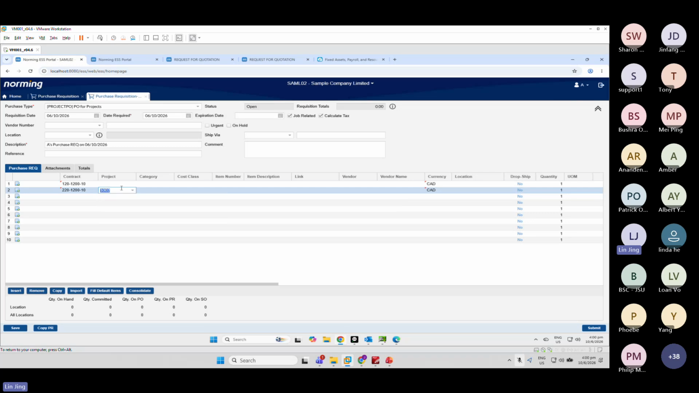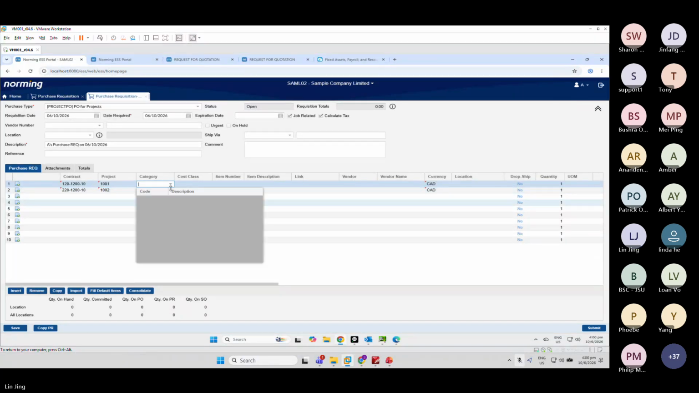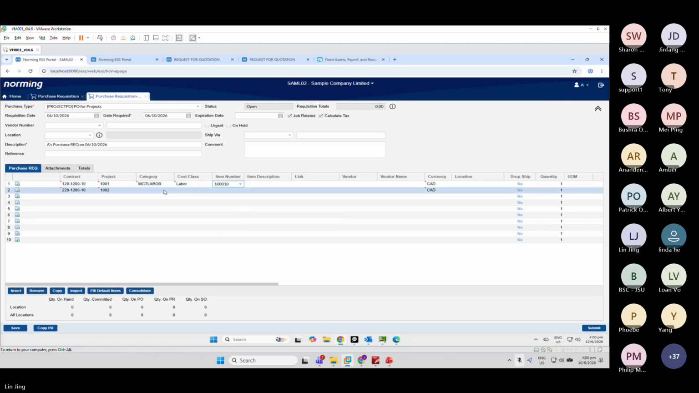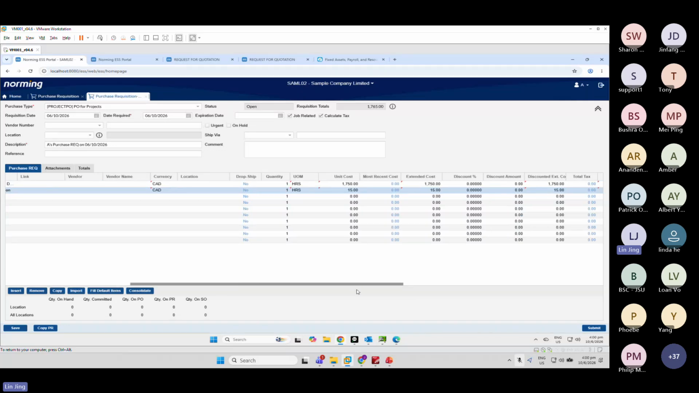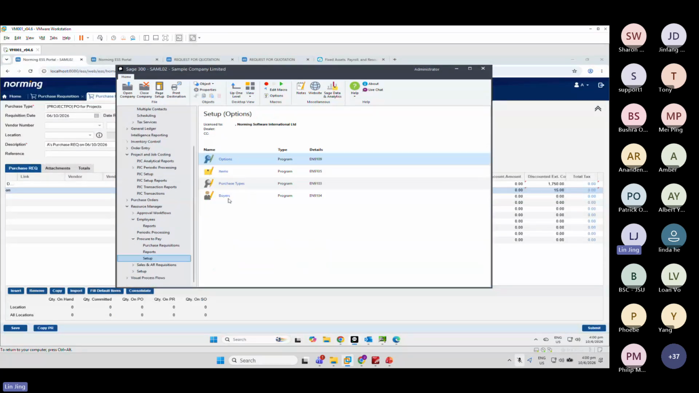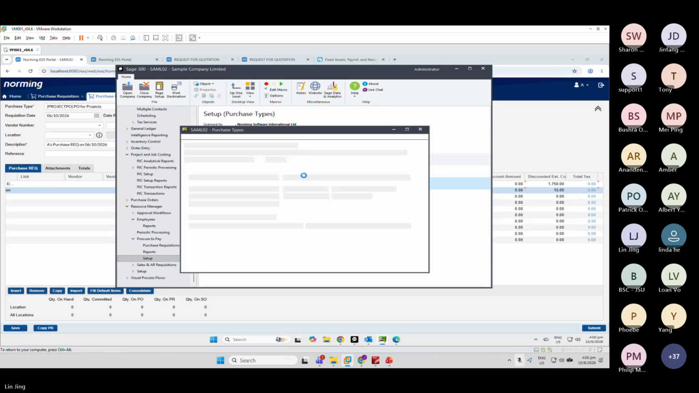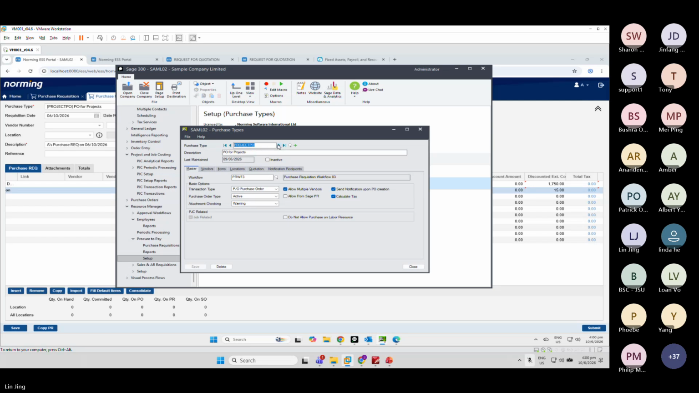I think this one is only a label, just for this illustration. I put it like this, then you can put the price. For this setup, purchase type 02, for project PO setup type, I use this workflow.